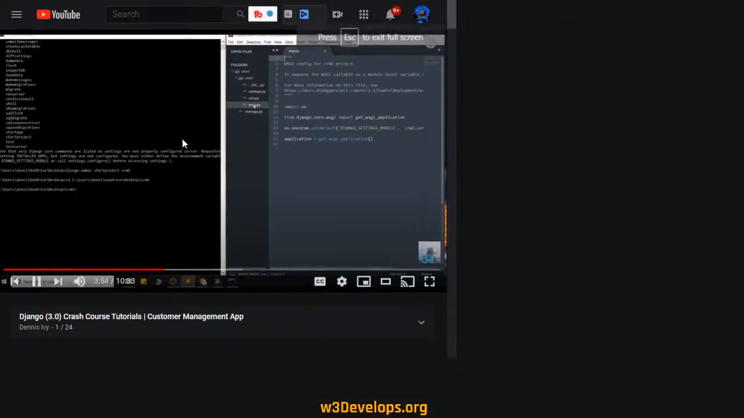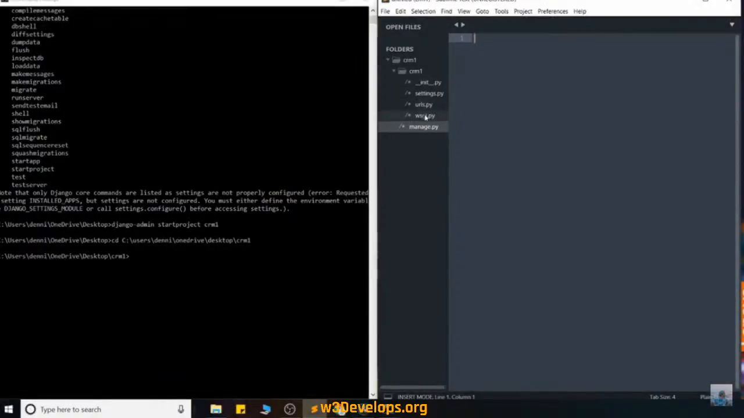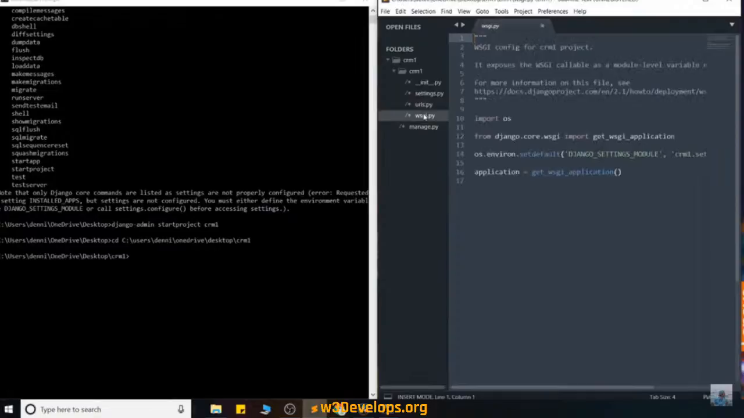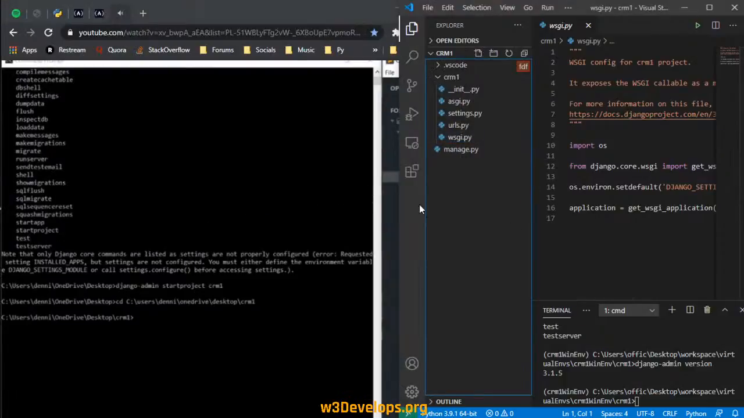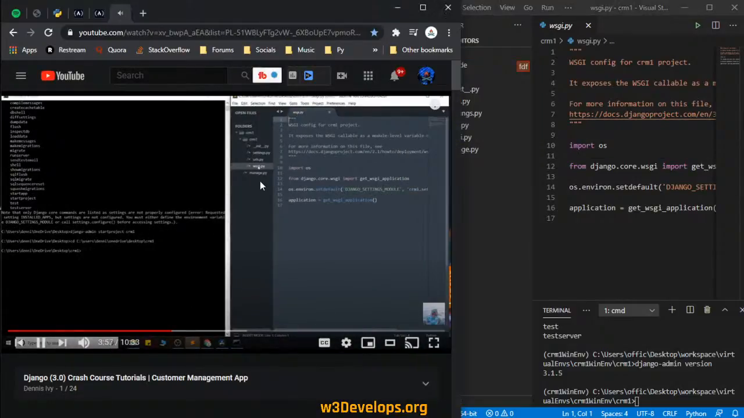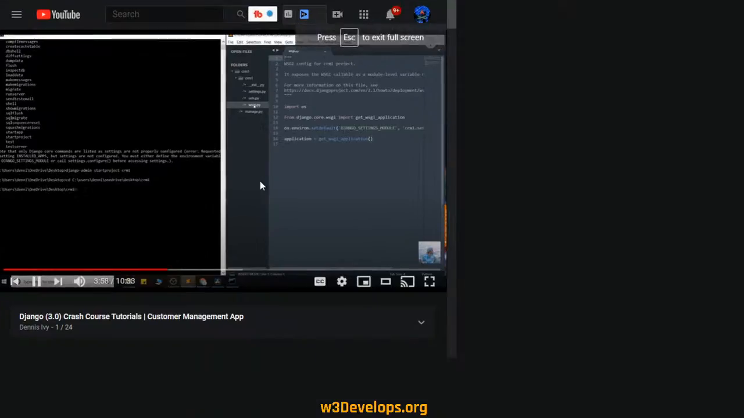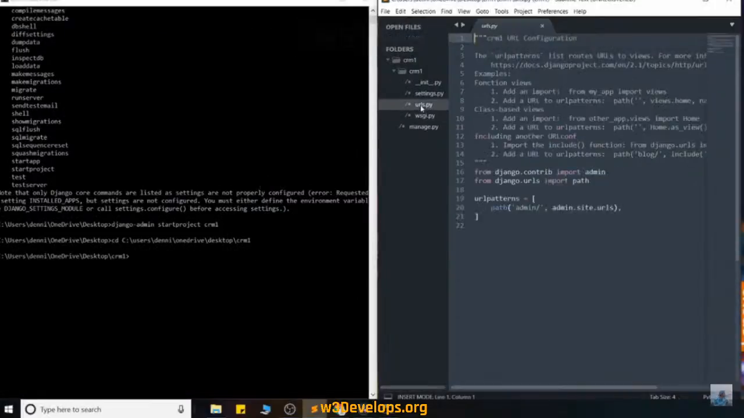This is basically a website for the side in our directory. We have this WSGI file. This is basically a web server that Django sets up for us, and we're also not going to touch it now, but we'll just leave it alone for now.